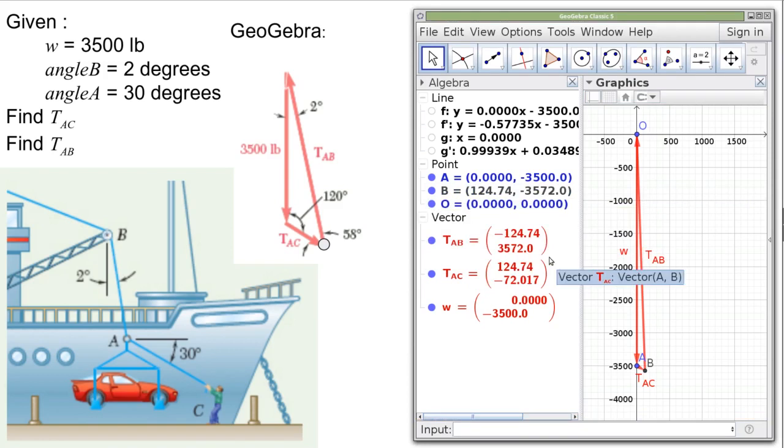We've got the components of these vectors, but what we really want is the magnitude. And a quick way to get the magnitude in this case is to draw a polygon, because GeoGebra will give me the length of each side of the polygon.